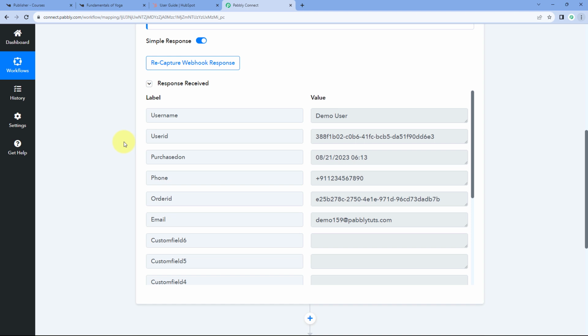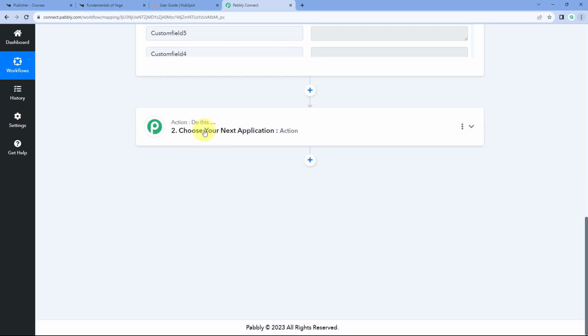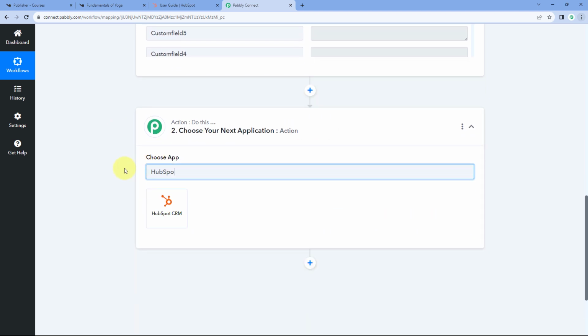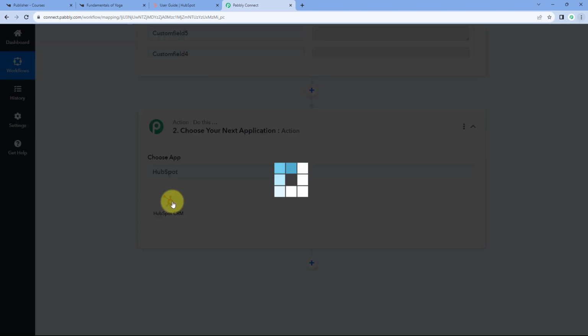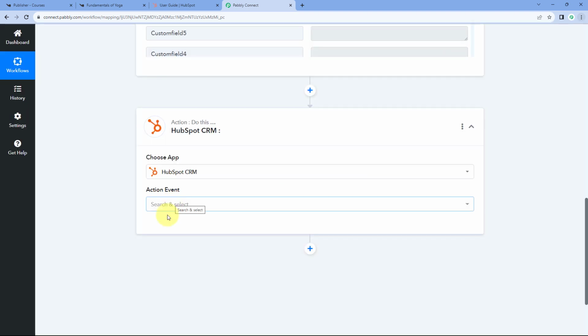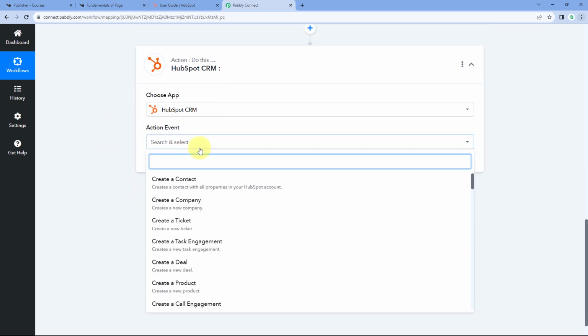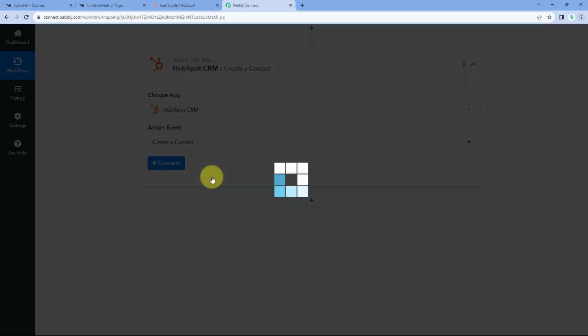Now after this, let's move to step 2. In step 2, we are going to add this same person, the same customer who has purchased the course, to our HubSpot CRM as a new contact. For that, we will just scroll down, come to this action window, and here in Choose App, we are going to search for HubSpot. Just select it. After selecting HubSpot CRM, in Action Event from the drop-down, select the action event as Create a Contact.